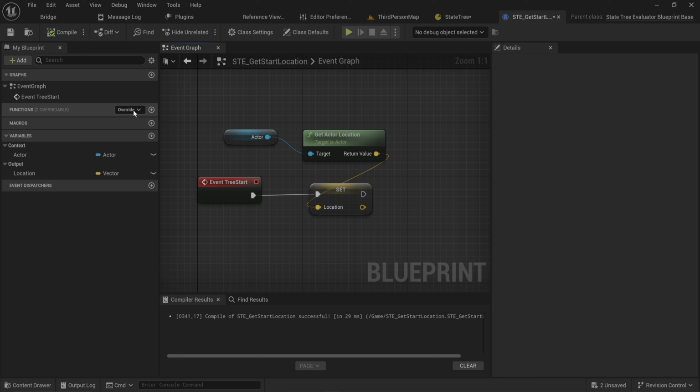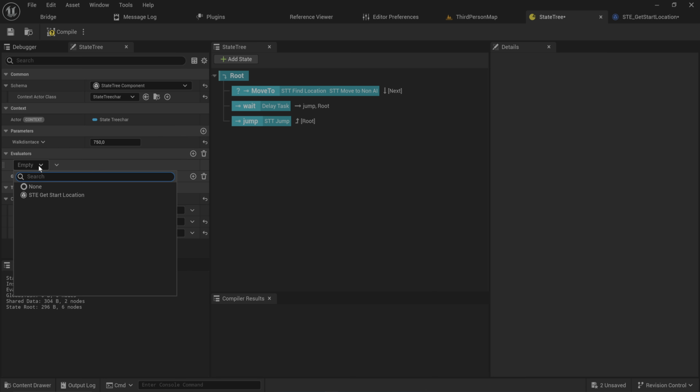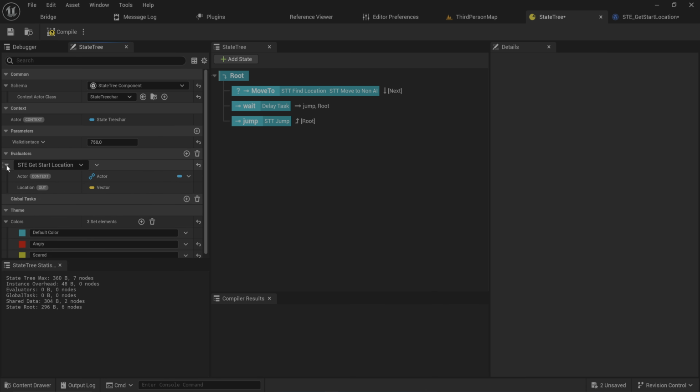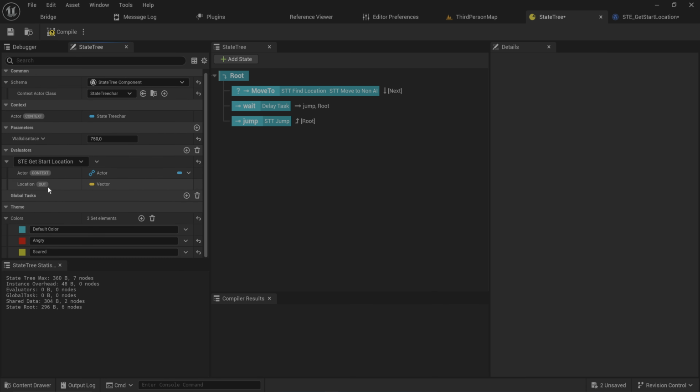And you can specifically optimize that to only tick when they get certain events, of course, so that they don't run constantly, like I showed you in, I believe, the previous video. So now that we have an evaluator, we can add it as the start location, and we can see that indeed it has a location out.